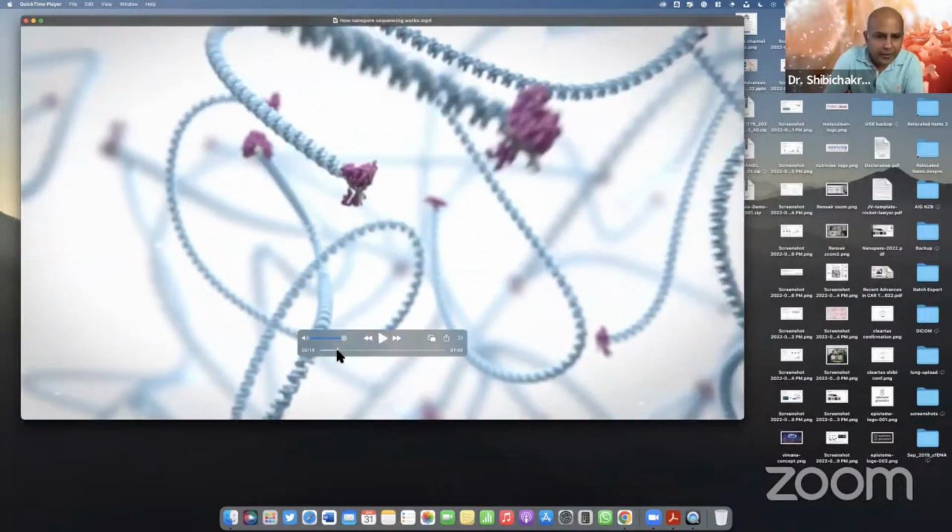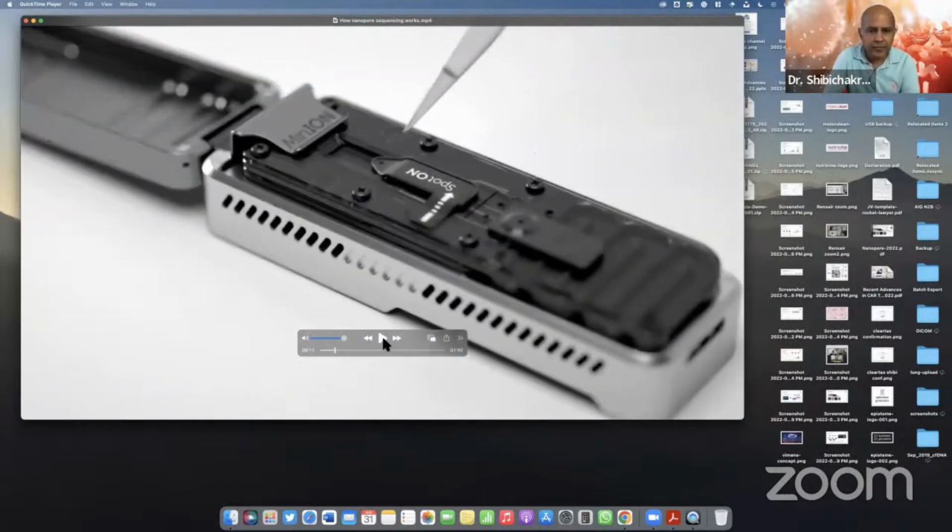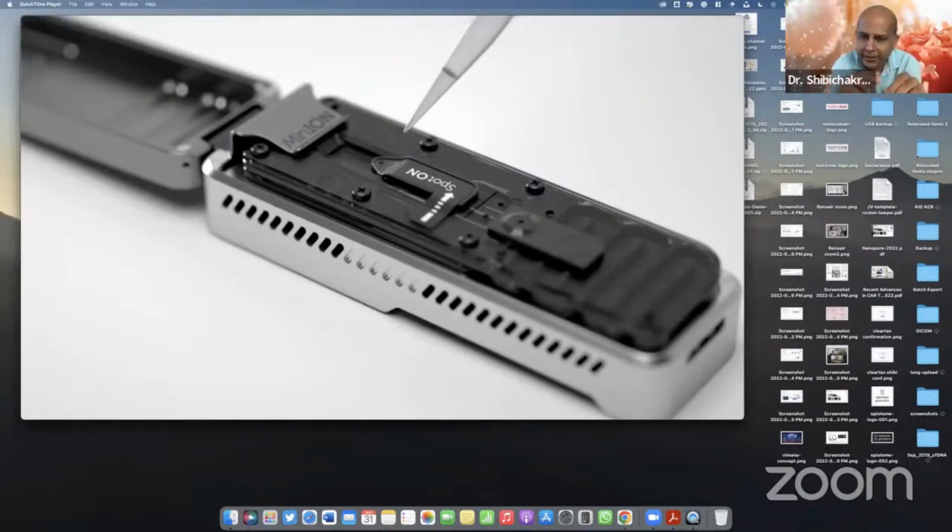So let me go a little bit back. So here, this is the flow cell. Okay, so you see this small area here, this is where we drop the sample. It's very simple. We have to open that spot on the lid and then drop the sample, and then it goes inside.